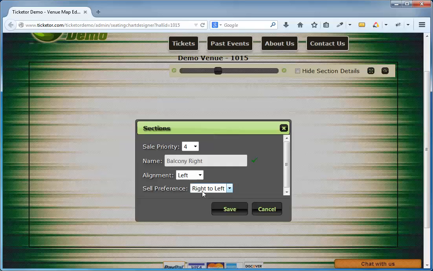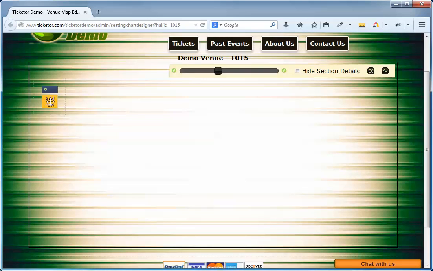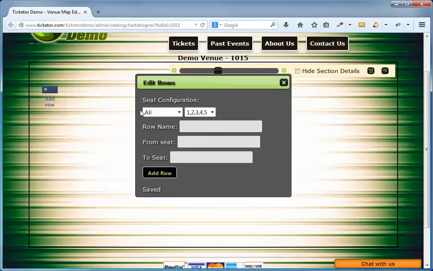The section is added here, and now I have to add rows to this section. So I click on Add Rows. Row A from seat 1 to 20. The arrangement and order of seats are different from venue to venue and from section to section. Some sections have only odd seat numbers or even seat numbers, while some have all the seats. I'm going to choose all seats for this section.